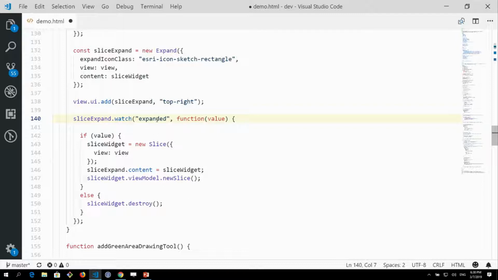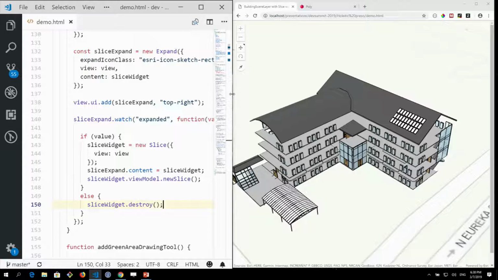So I'm watching the expanded property of the expand widget, and when it's expanded, I create a slice widget, pass in the view, and set it as the content on the expand widget. Then I call this method because I don't want the user to click the new slice button, so I create it for them. When I close the expand widget, I just go ahead and destroy the slice widget. As I said, we're going to change this, but for now, this is how you would do it.